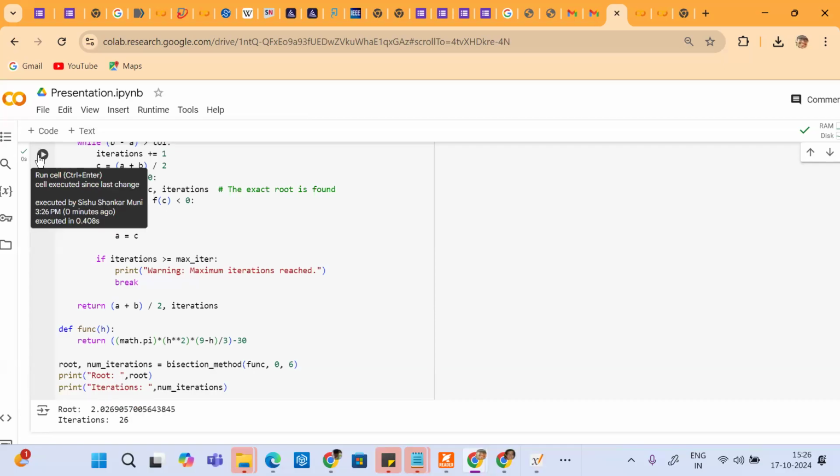This is the output. So what is the conclusion? It should be the height for a volume of 30 meter cube, which is the root and iteration. And you found the root, which is the height from where the volume is given. Excellent.